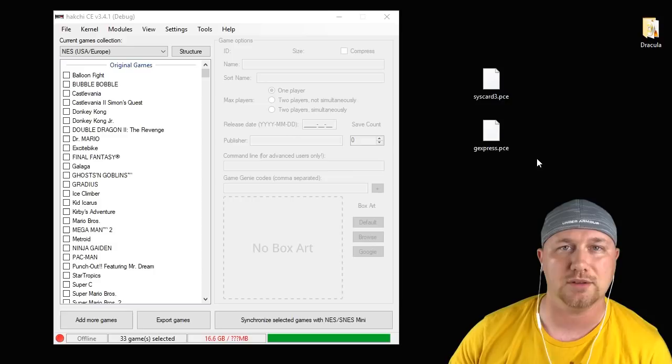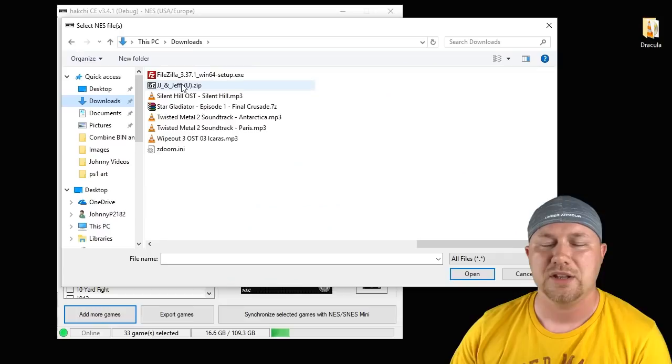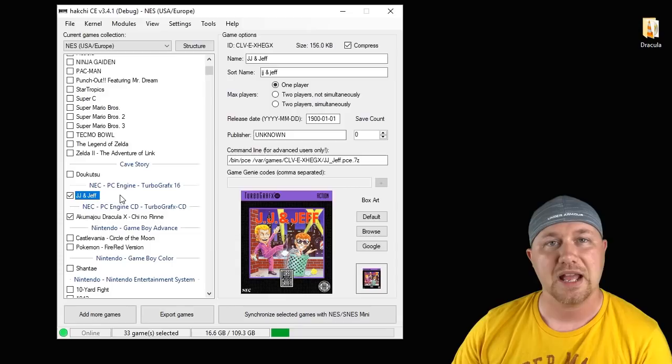So regular TurboGrafx-16 games were on HuCards, which were like cartridges on other systems that you're familiar with. To add those, you just go to add more games. You're going to navigate to the folder where you downloaded your ROM, double click it, and then hit the open button. Then it will add it to your list in Hakchi CE. These games can be compressed since they are cartridges.